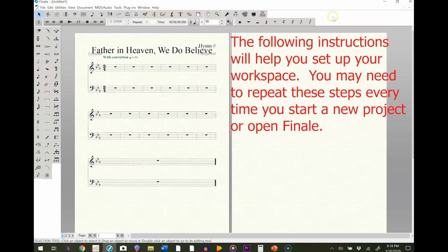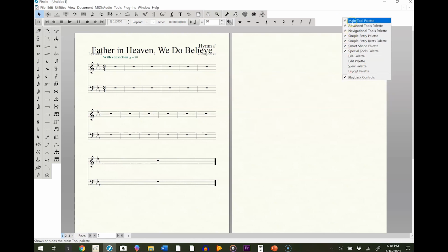Okay, so I want to make sure I always see these tools. So I'm going to come up here to this kind of light gray color and do a right click. And here you'll see all these palettes. Make sure that the following, well, this is what I recommend, that these tools are selected to always be on your workspace. The main tool palette, the advanced tools palette, navigational tools palette, simple entry rests, smart shape, and special tools. There's also a few more palettes, and you are welcome to put those on your workspace. I don't choose to do that, okay?